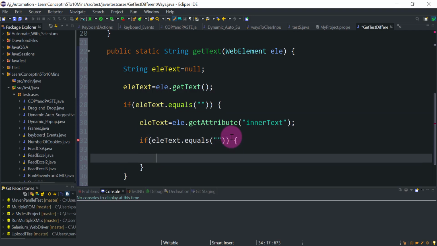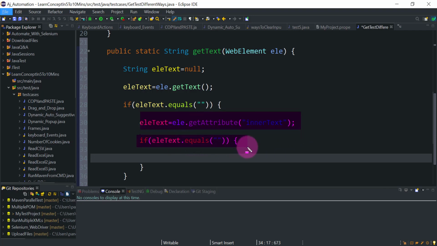Okay, so this is the first alternative. If I get the blank with the getText, I will use this. Again, if I get the blank with the help of this get attribute inner text, then I am going to use this second alternative.